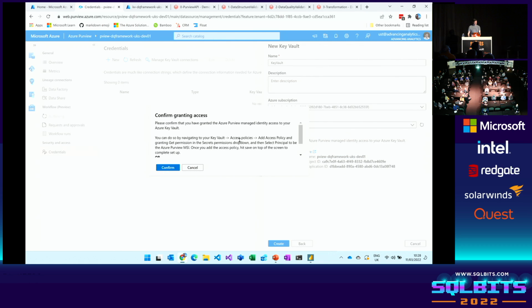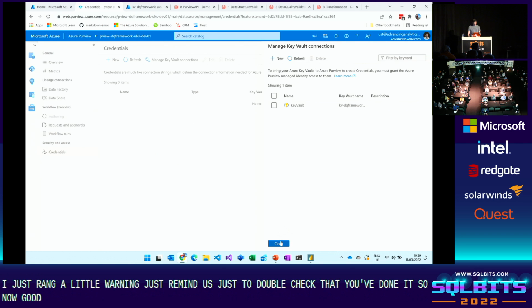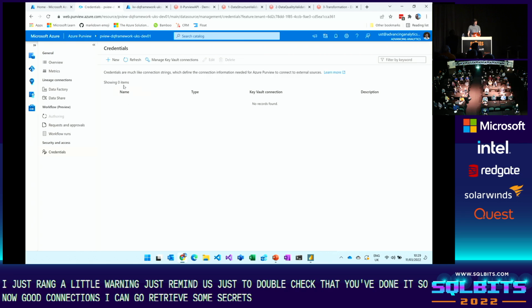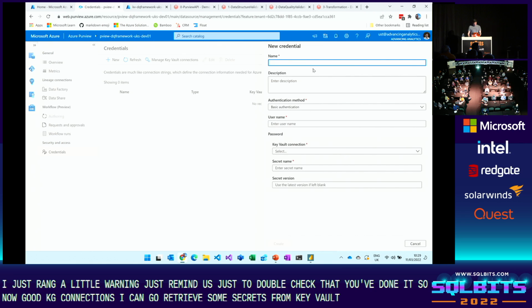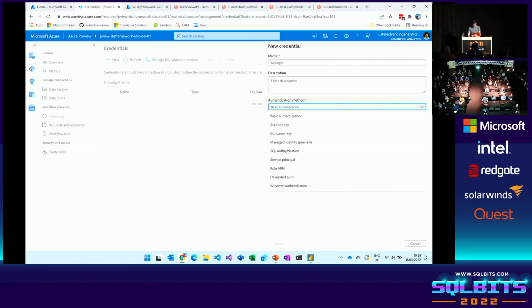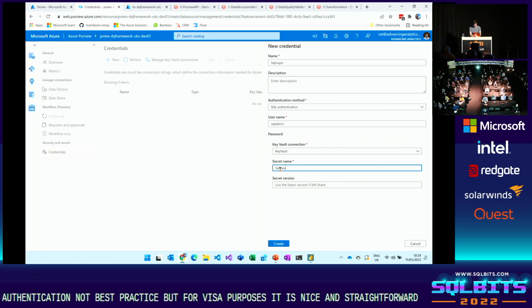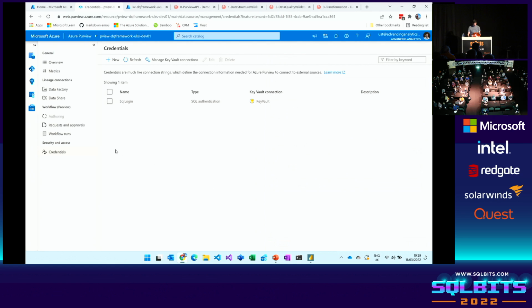Okay. And just throwing a little warning, just to remind us, just to double check that we've done it. Okay, so we've now got our Key Vault connection, so we can go retrieve some secrets from Key Vault. And we'll create a new credential. It's going to be SQL authentication, not best practice, but for ease of purposes, it is nice and straightforward.